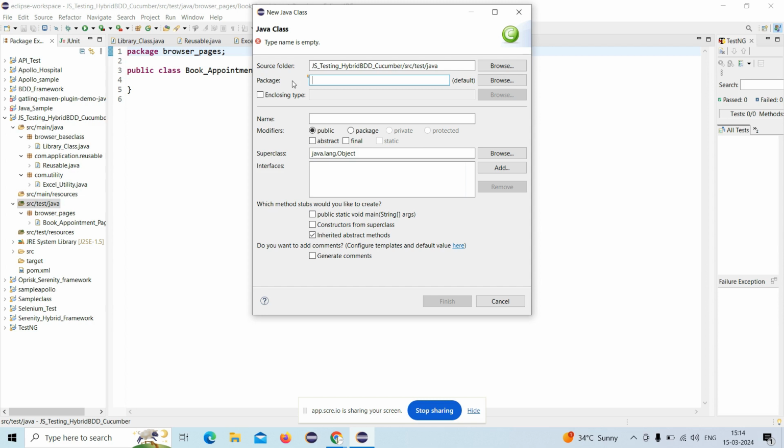Then BDD, we go for a behavior-driven framework. Non-technical people can understand by reading the feature file that can be converted to an automation step. So it makes it very easy to understand what is written in the code. That's why you go for a BDD framework here. Now let's go to step definitions and generate browser_step_definition. Book appointment steps underscore steps. So this is the structure of the framework.